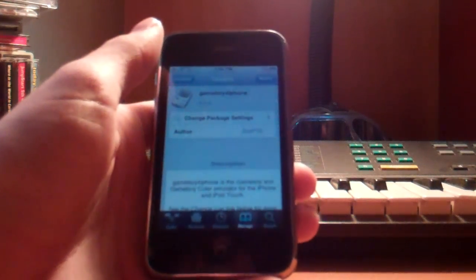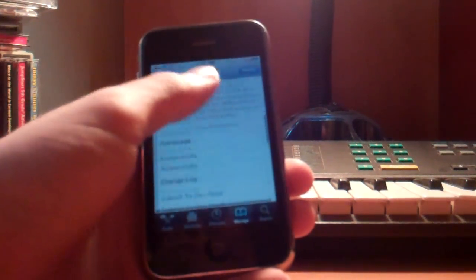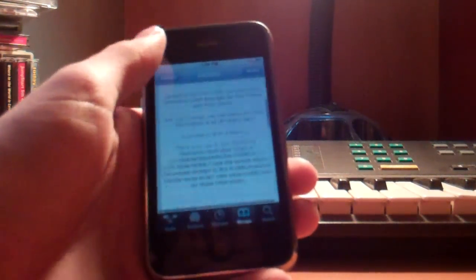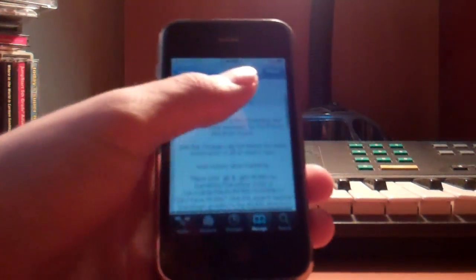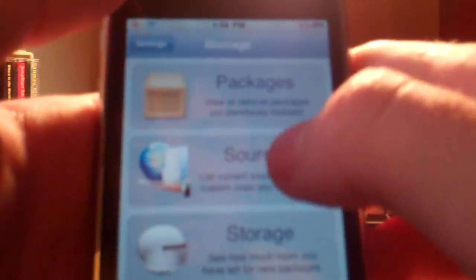Except this one is for the Game Boy Color. Now, this one is not from the same source, but I'm pretty sure it's from the same maker. This is called Gameboy for iPhone, and it's from the ZODTTD and Mac City source repo. So let me go to manage and show you what that looks like.